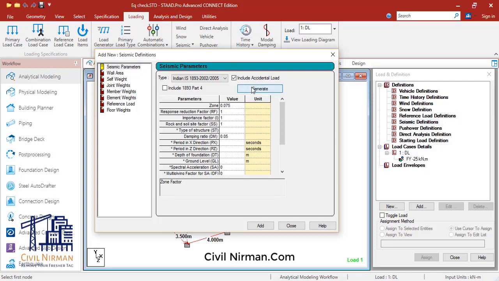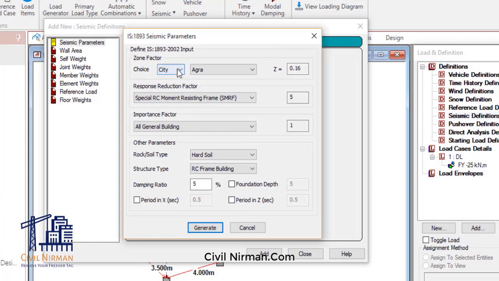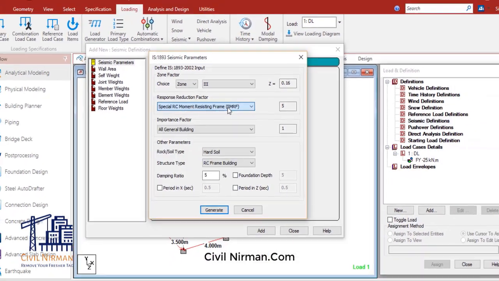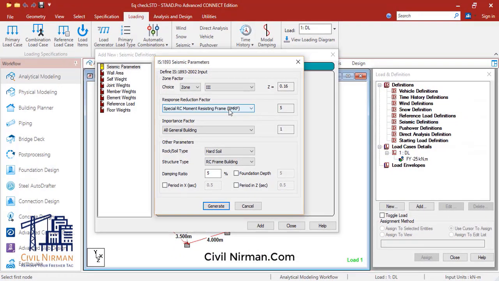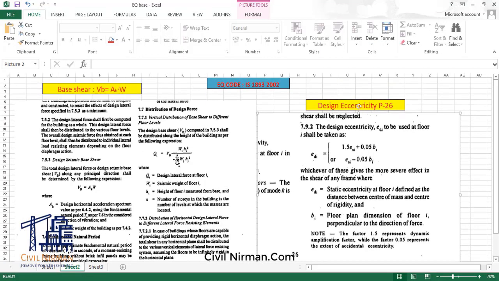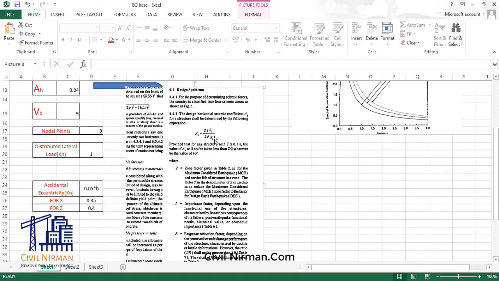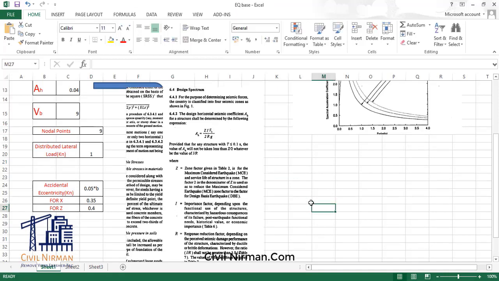So I'll click on generate command over here. Now see, for my particular building I am considering zone 3 over here. Now depending upon your location you can change it, right? All of you might be aware of all the parameters, that is Vb equals Ah into W. So currently we are working out the Ah value. Your Ah value represents Z by 2, I by R and Sa by g. You can refer to clause 6.4.2 in order to understand all the parameters.